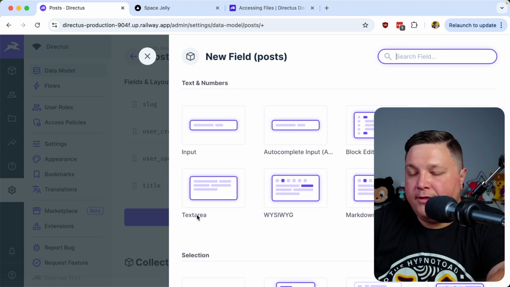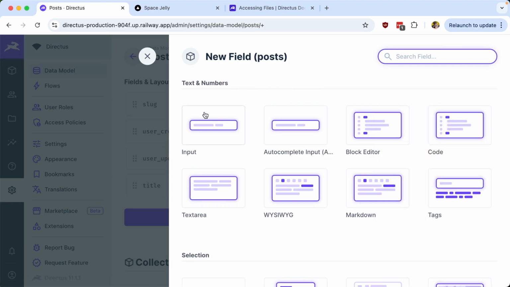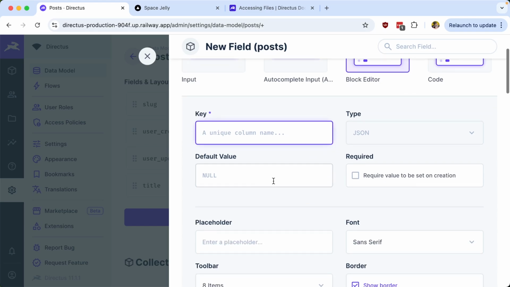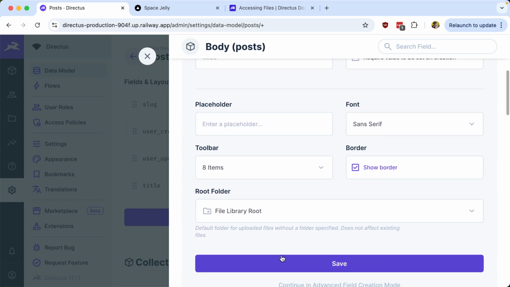And then if I click create field again, one thing that we can do is instead of the text input, which we've been using, we can maybe use the block editor, or we can even use the WYSIWYG editor, which is more like a rich text editor, or even Markdown. But I want to use the block editor for this. So I'm going to select that. We can call this body, and then I'm going to hit save.